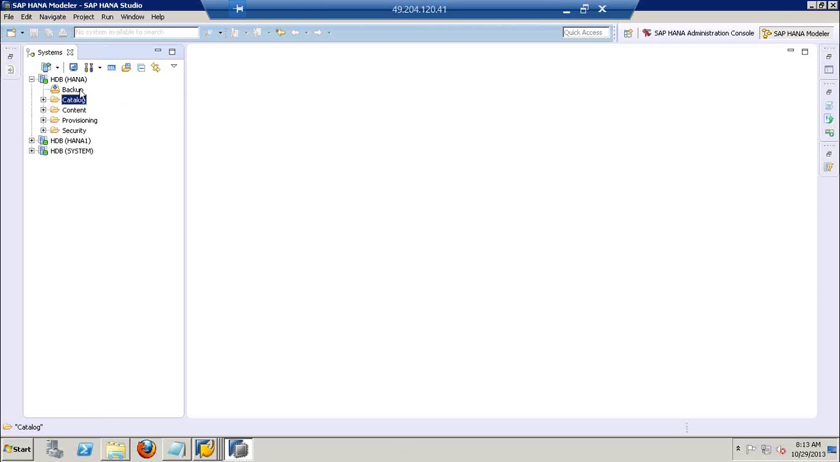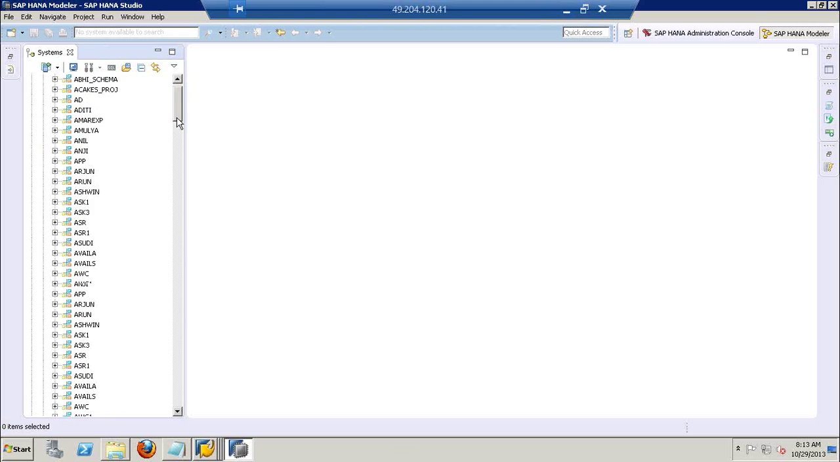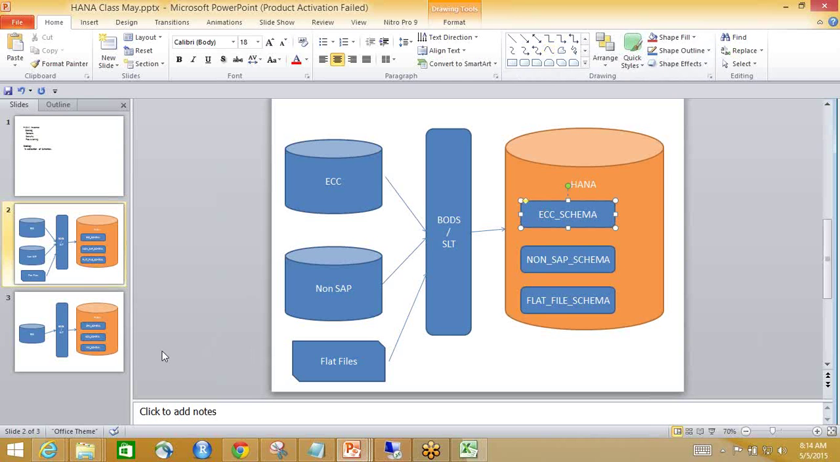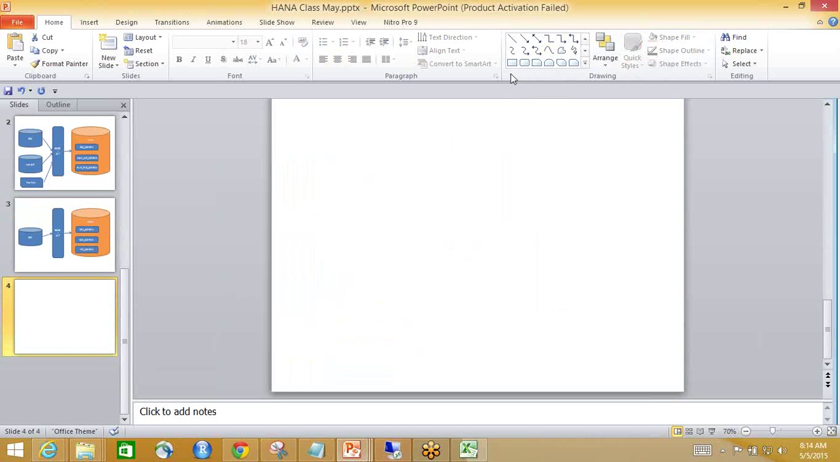So that is what a catalog is. A catalog is a collection of schemas. So what schema did we create today? Today I just created one schema called batch main schema. Okay, now let's start off with our next topic called data provisioning.